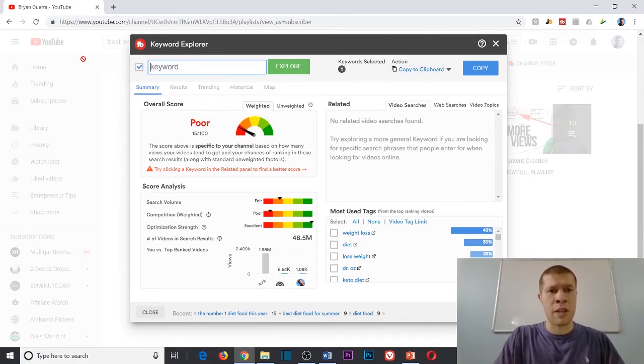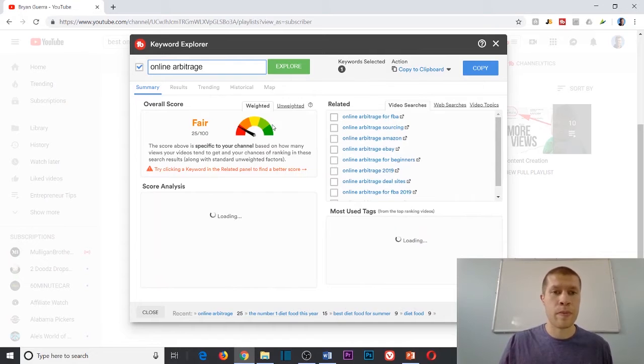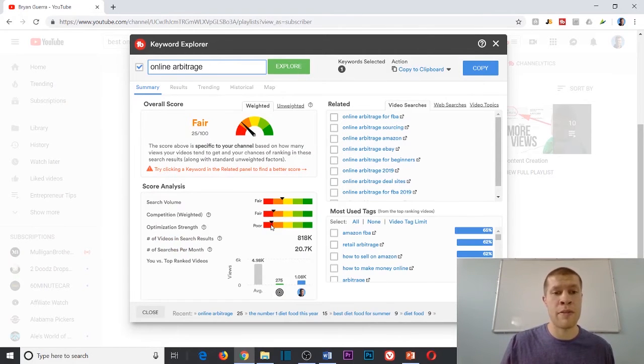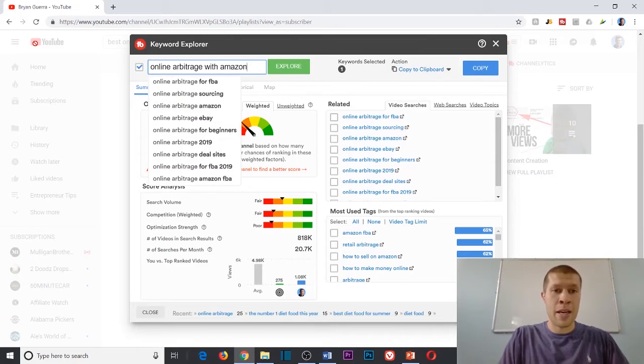So let's try to find a little bit better. Diet food's probably a bad example because it's super competitive, I'm sure. So let's go back to online arbitrage. I know I always do that, but it's something that I know a lot about. So let's go online arbitrage. This is obviously going to show you it's a bad example. It's fair, right? Somewhat search volume, but it's pretty competitive and there's not that much optimization strength. So what you want to do is go like online arbitrage with Amazon FBA.